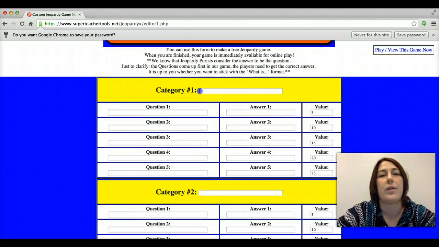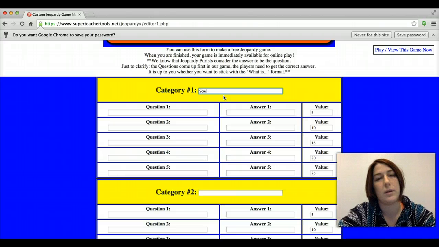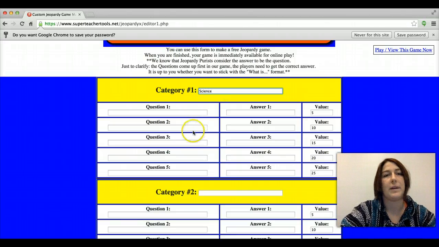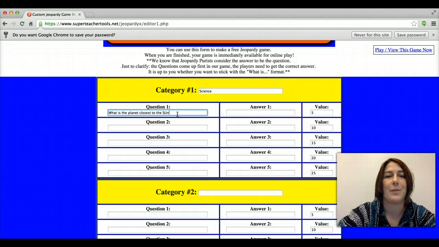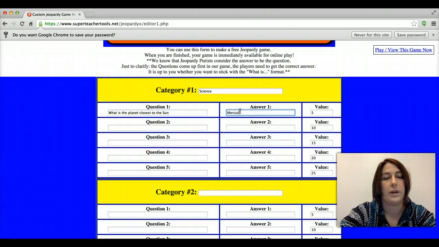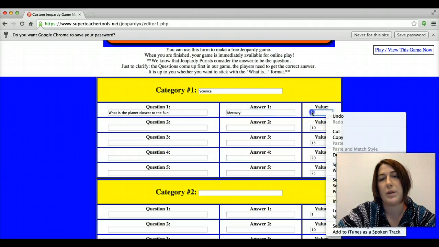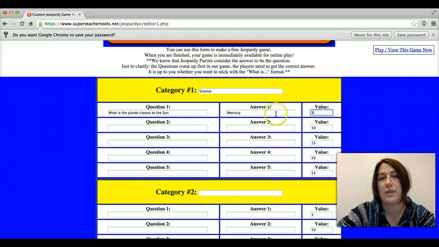So let's try to do a little bit of a category. Let's do science stuff because that's fun. So, what is the planet closest, I can't spell, to the sun? You need to write in Mercury and leave the points there, or you can edit the points, whatever you want to do. We're just going to do 5 because it's basic math for us and it's a little bit easier.